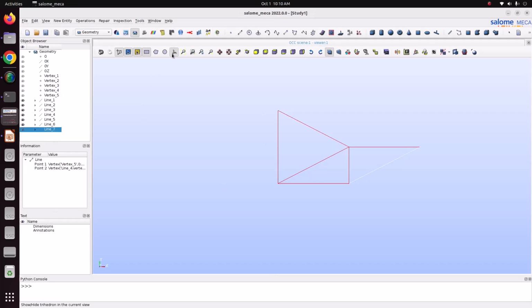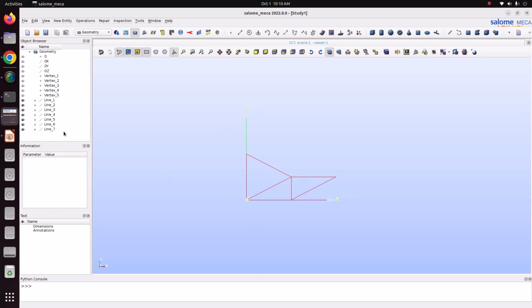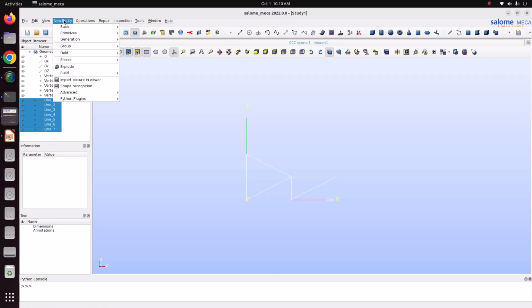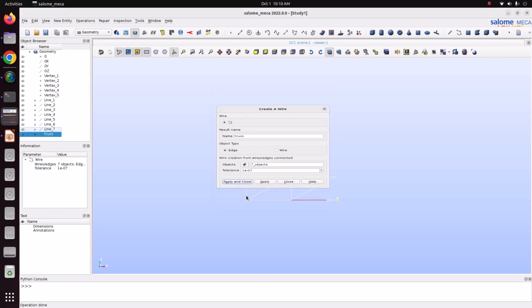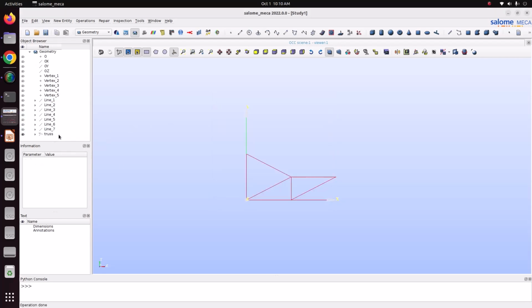So now we can switch on this. We have modeled in the XY plane. Now we can make all these lines into a single entity. So press shift and select all the lines and go to new entity. There is an option called build, choose wire. So this is a wire. We can name this one as truss, and apply and close. Now I have created this wire.